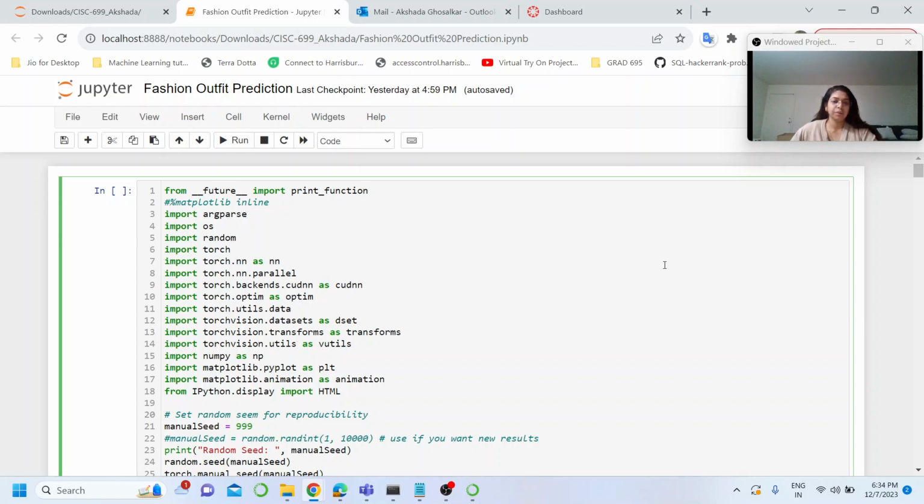Hello, Professor. So, this is my code for the fashion outfit prediction project, and I have used the Python language with a Jupyter notebook to create this code. And let's go ahead, I'll walk you through this code now.